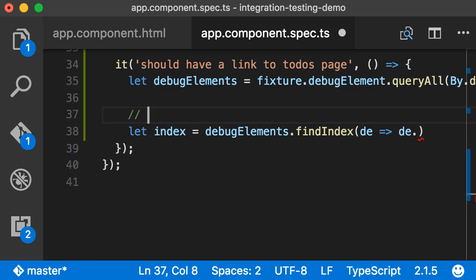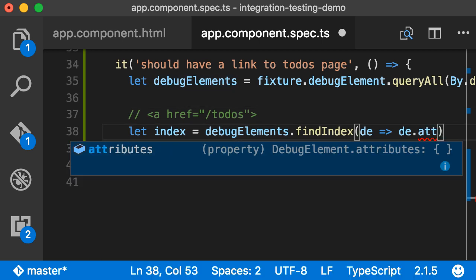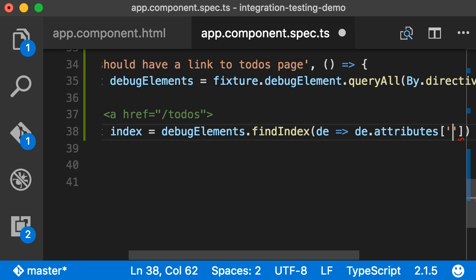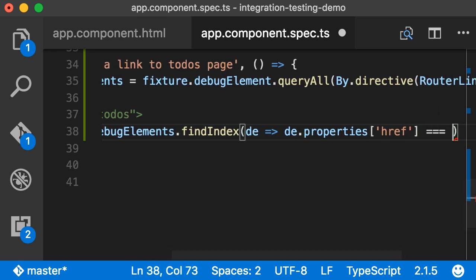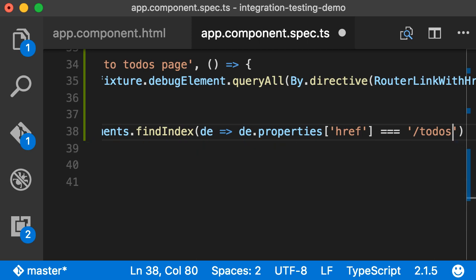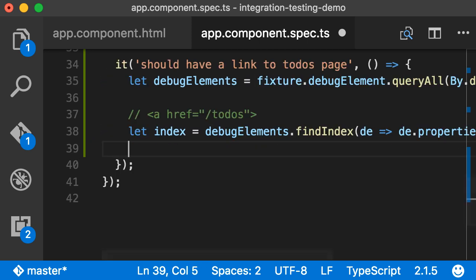Now imagine this is our link. It should look like this, right? So you think that href is an attribute. So you would expect to find it in the attributes property, right? However, for some reason that is only known to the Angular team, this is not the case. So we need to look for this href in the properties property, okay? So this properties is an object. I want to know if in this object we have a key called href, and the value of this key is /todos.